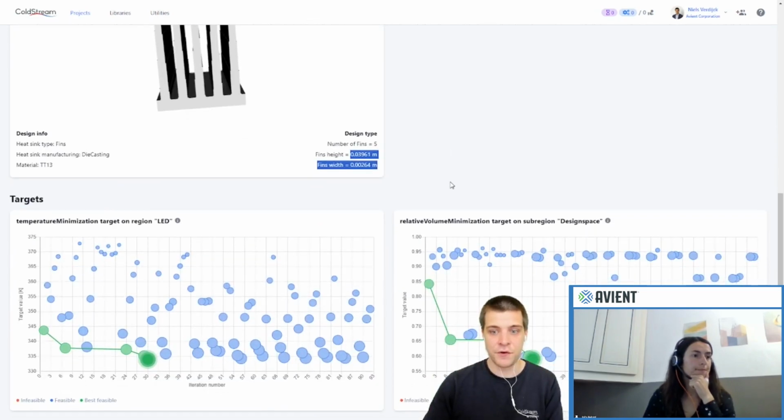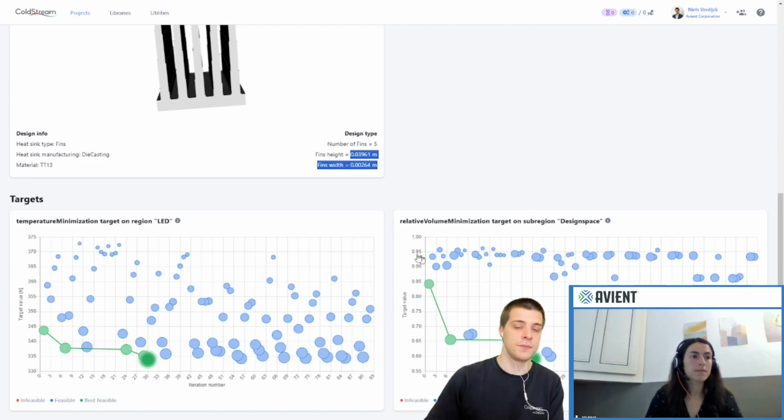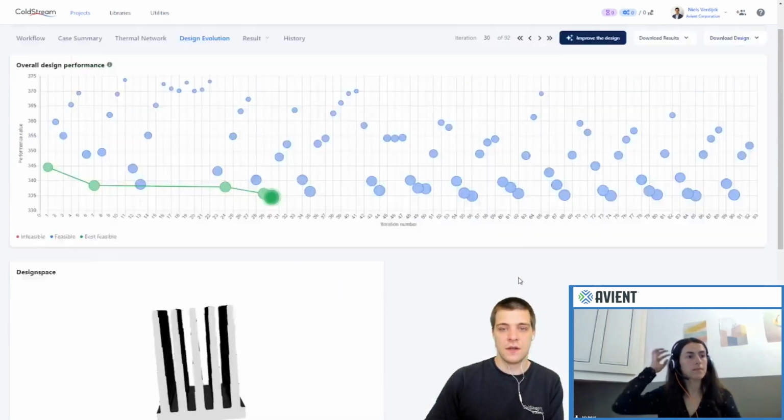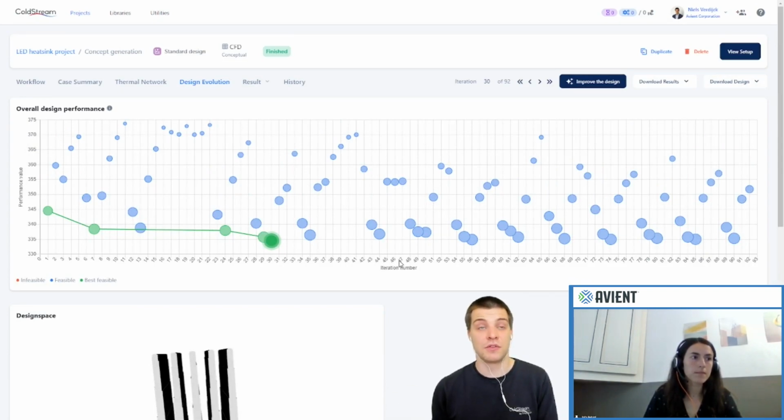And if we scroll down even further, you see how sensitive each of the objectives are with respect to the design change. So on the left, we have the temperature minimization objective, and basically the heat exchange efficiency, and the lower the value, of course, the better. On the right, we have the volume minimization objective, or the weight minimization objective. And the weighted sum of both of these will give me my overall performance graph. So this is the more conventional way where Colstream uses more conventional cooling solutions.